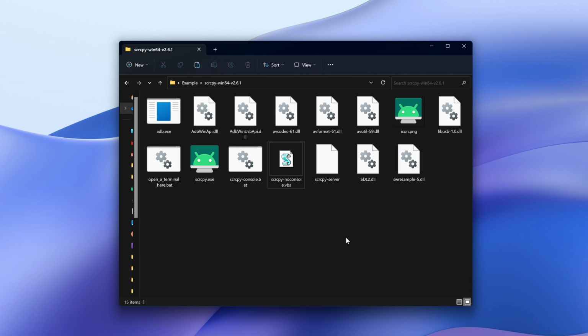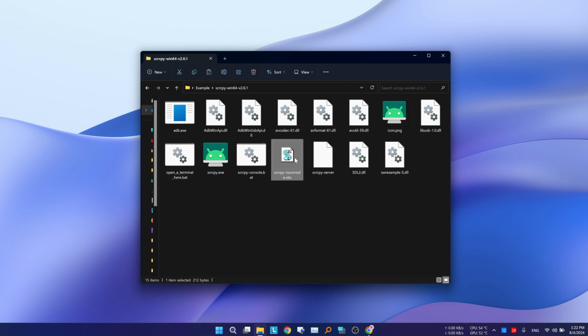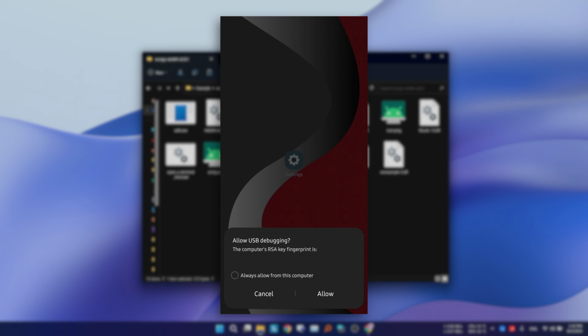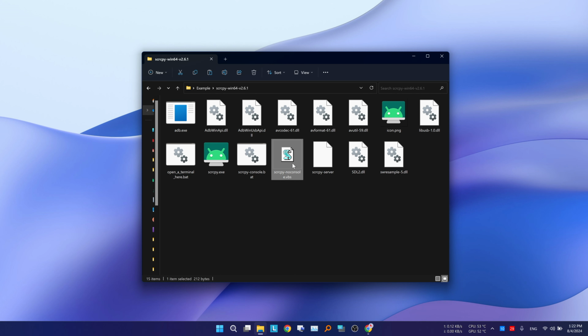Now make sure to connect the Android phone via the USB cable to the PC. Next, run this file that ends with noconsole.vbs. It may not show anything on Windows, but on your phone, it should show you a pop-up to allow the tool to access your phone. If it didn't show up, disconnect the USB cable and reconnect it again and do the same thing. When the pop-up shows up, click Allow, and on Windows, open the file again.